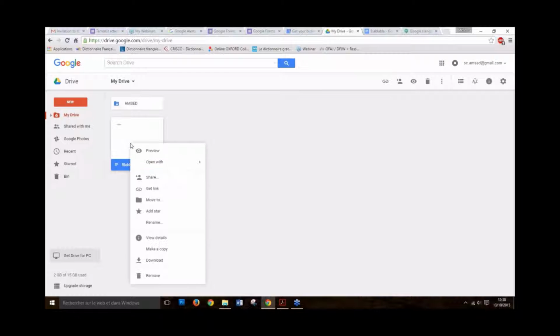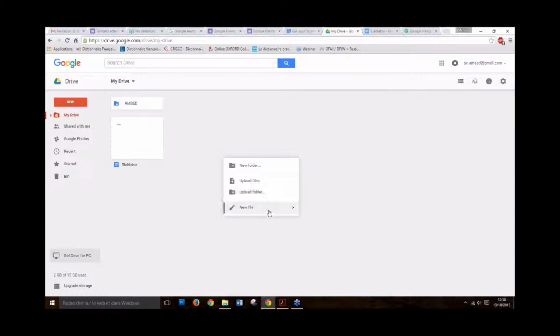So it can be Google documents, but it can also be slides or forms or sheets or drawings or maps, and you can add more applications, so you will have a lot of choices. Also, you can share a whole folder as well, of course.